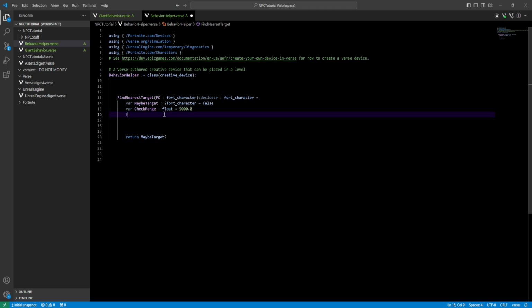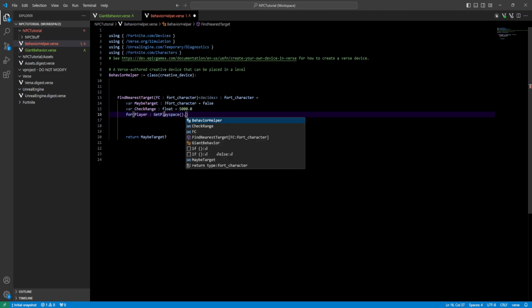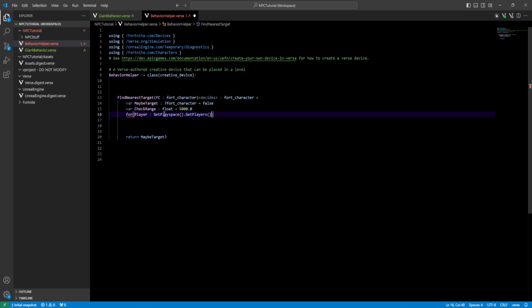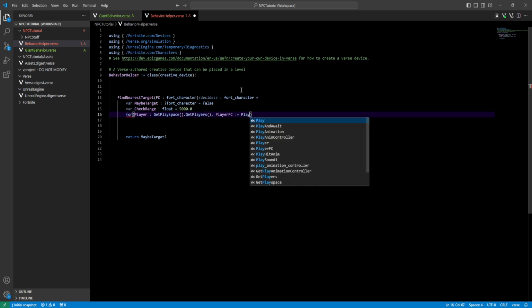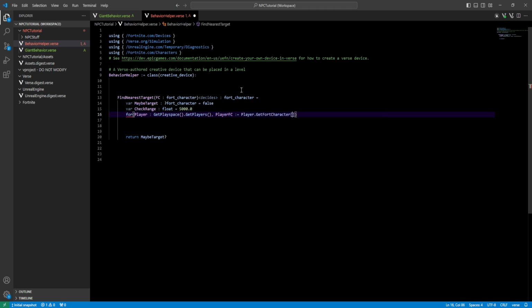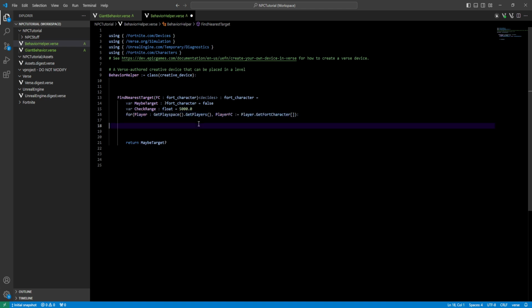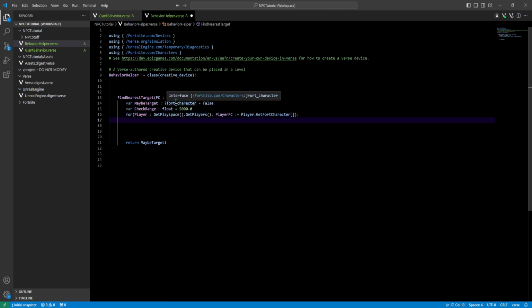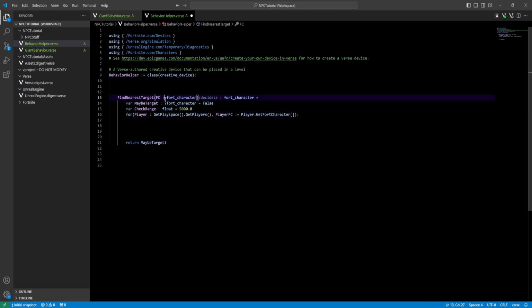So now we need to go through all of the players. So we'll say for every single player in get play space dot get players, and then we get the for character for this player. So we'll say FC, but we can't use FC because we use it here. So we'll say player FC is equal to player.get for character. So this will go through every single player in the game. And then we need to check if the distance from our player that we sent this function and the current player that we're looking at is less than our check range or not.